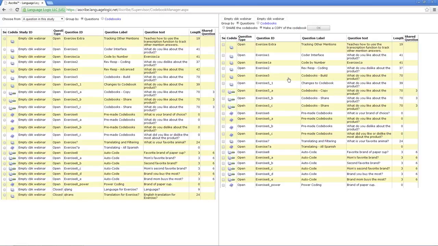So the Codebook Manager allows us to do all of this. The next columns we have, of course, are the question ID, question label, question text, and, as we already know, the number of codes in the codebook. So we've got a list of all the questions that can accept a new codebook.